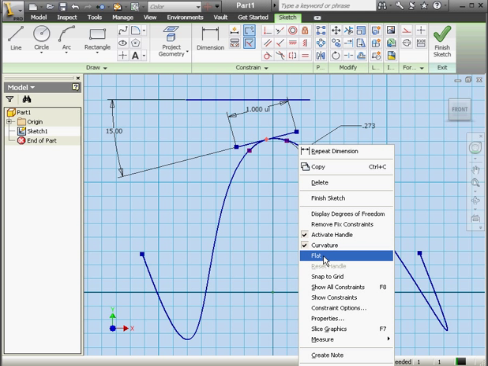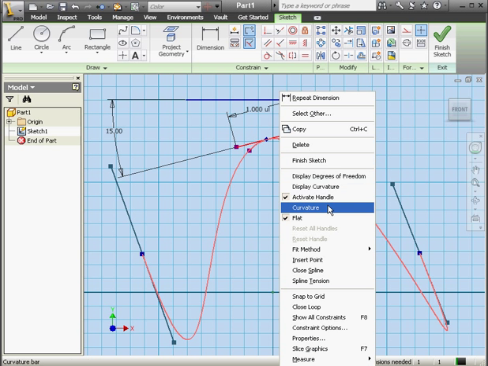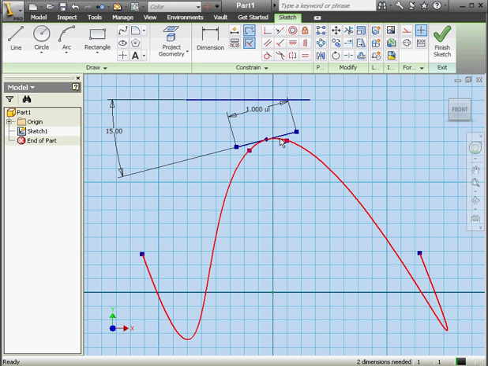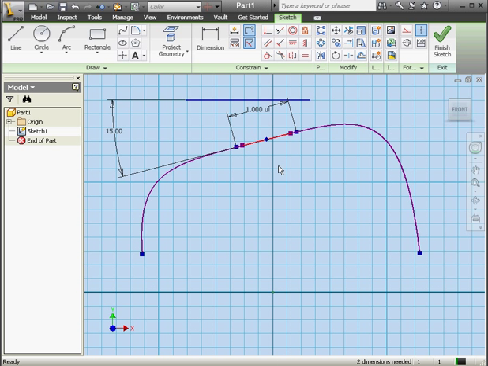The curvature and flat options are basically the same. The difference, in a nutshell, comes down to the radius. Let me take a moment to demonstrate this. We'll select Flat. As you see, nothing has really changed in our spline. Let's delete this dimension. And again, right-click, select Curvature. Again, right-click and select Flat. And now the spline changes.